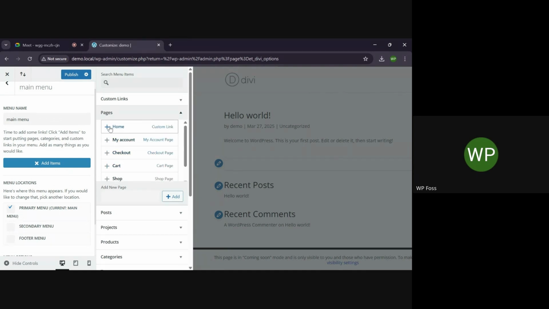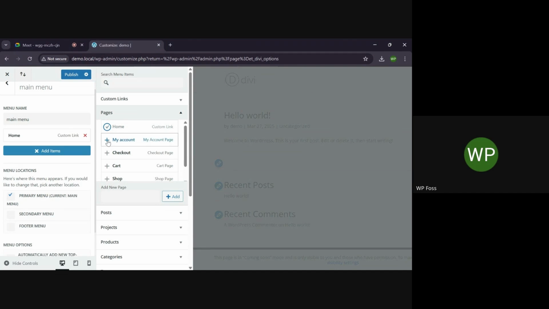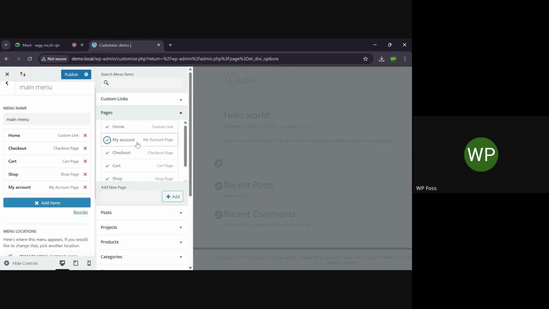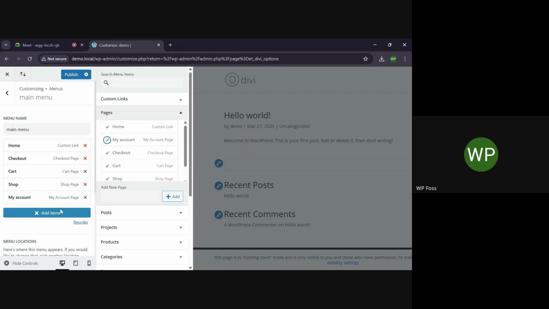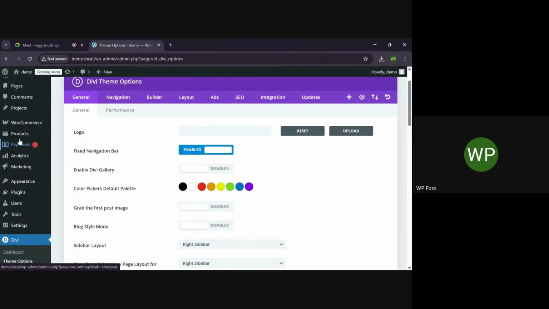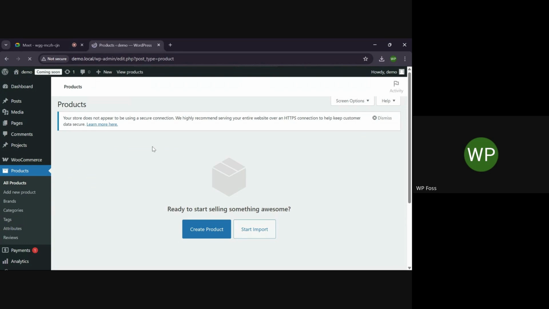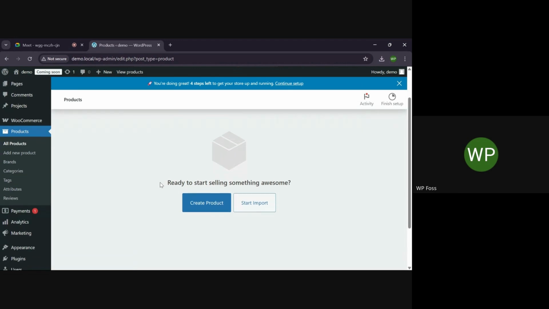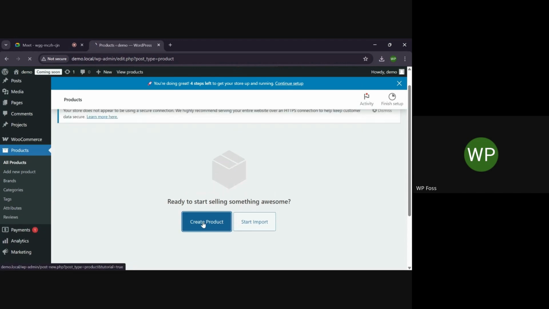In this case, I'm going to add the home page as well as the checkout page, cart page, shop page, and my account page. You can reorder them how you want. Then publish. For me, I'll have to input products for my shop. So I'm going to go to all products. Then I can start by creating a product or importing products. So I'm going to create a sample product, then import the rest of my products. So, create a product.